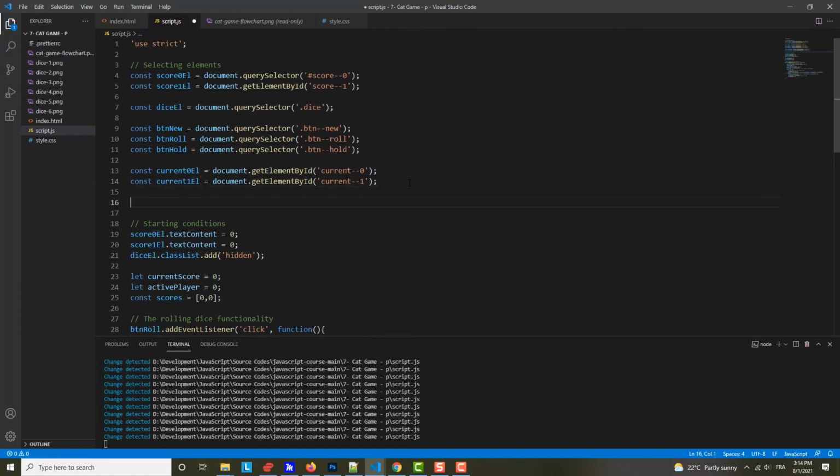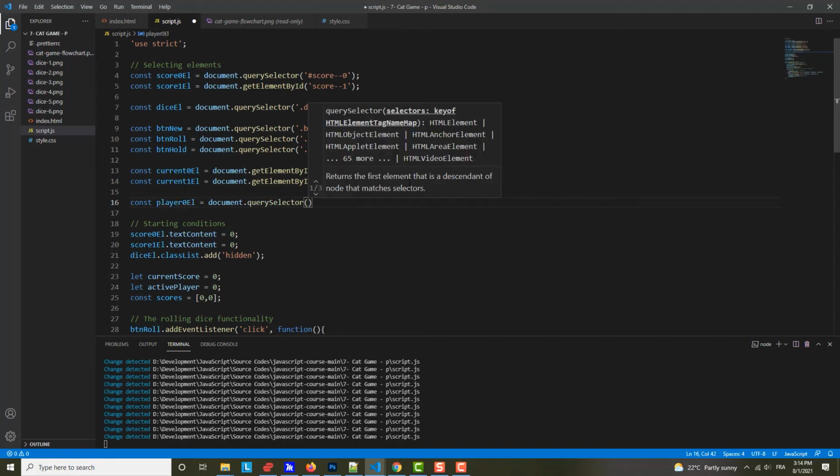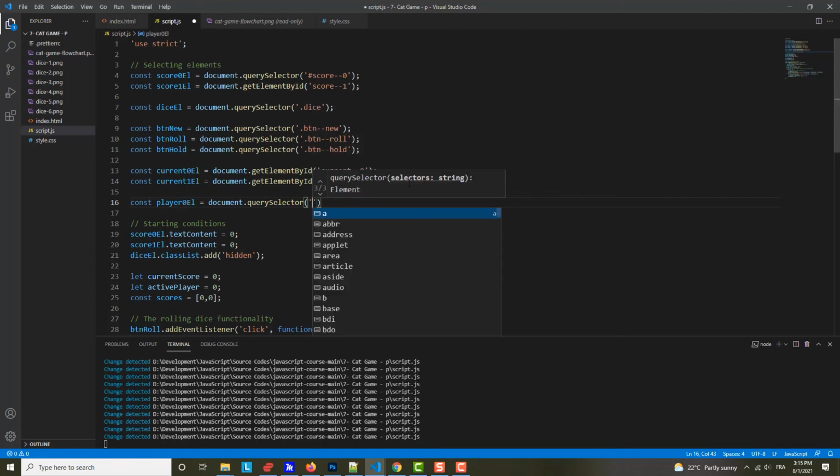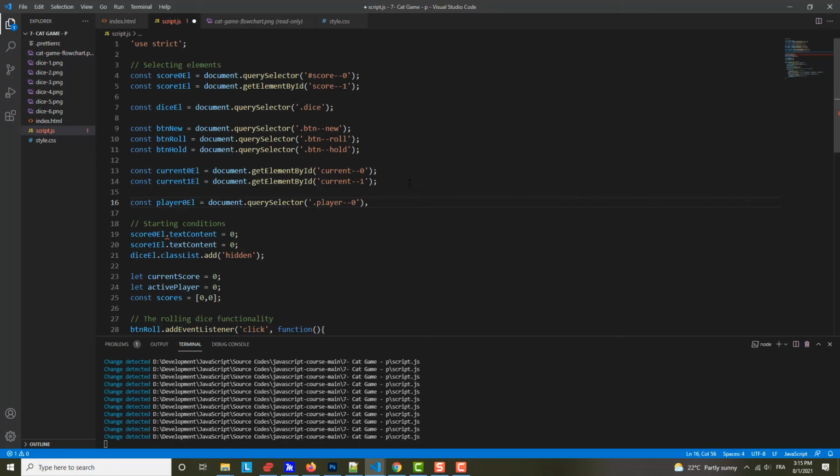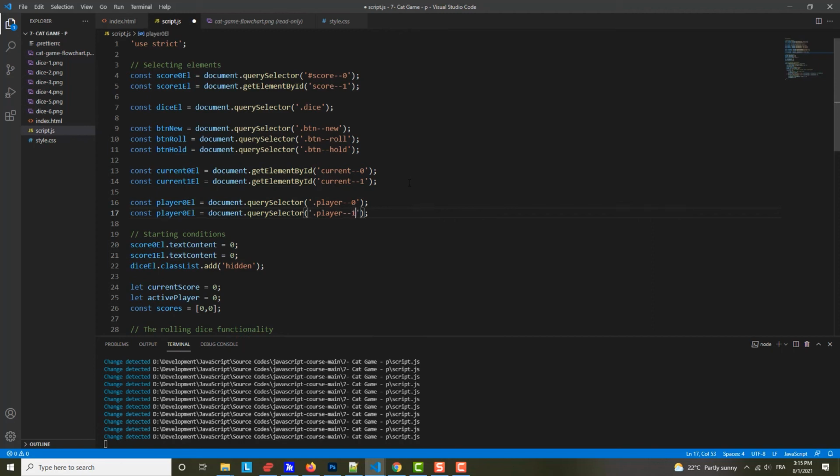So const player 0 element. Okay, so document dot query selector. Okay, and now we need of course the dot, because it is the class name. So that's the first one, player --0. And the same thing with player 1. Oops, it is this, and the same thing for player 1. So it's player 1 dash, and here player 1 element.